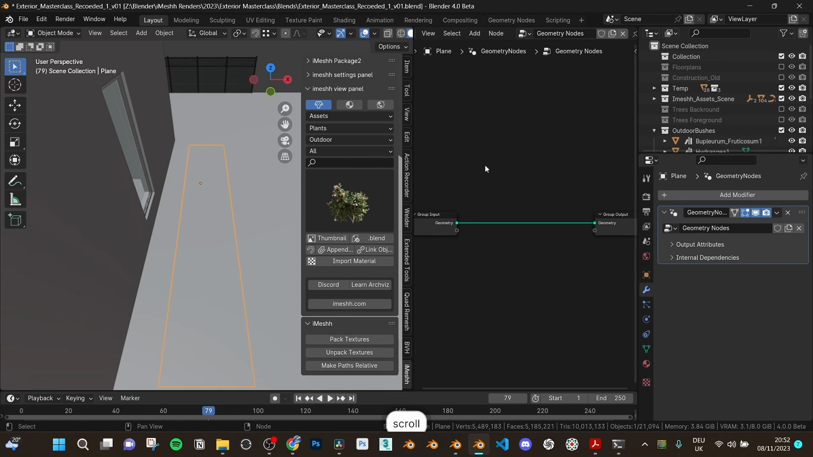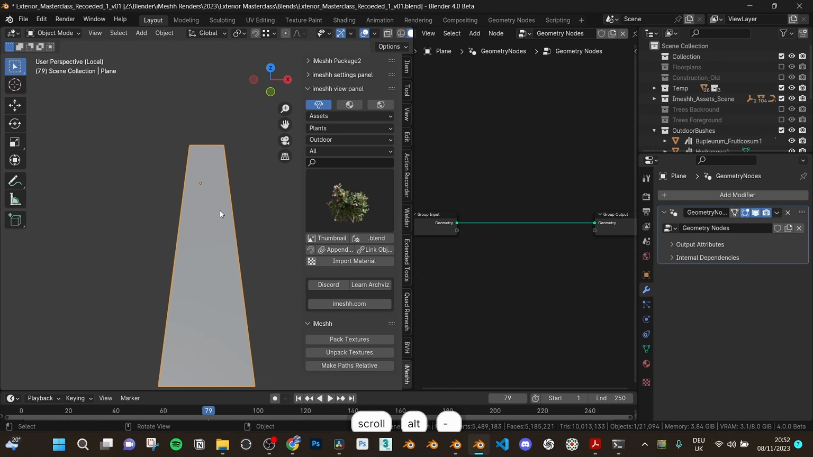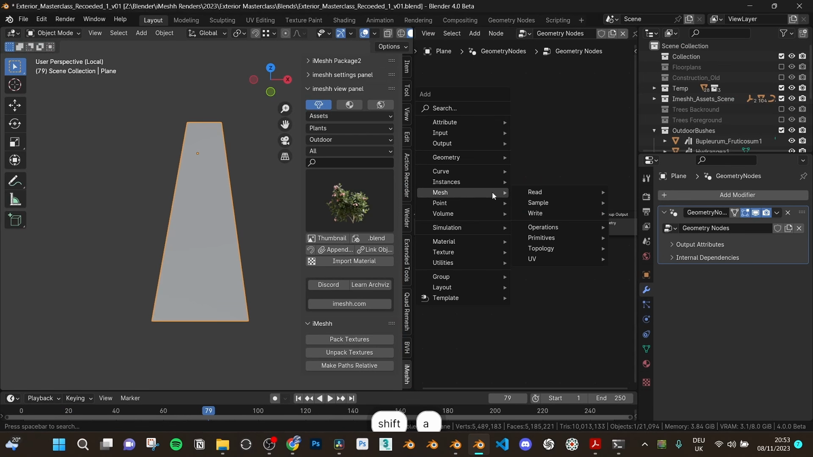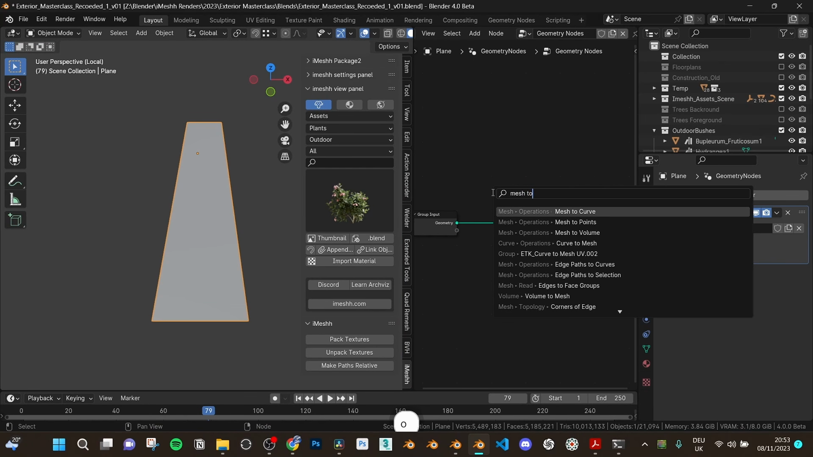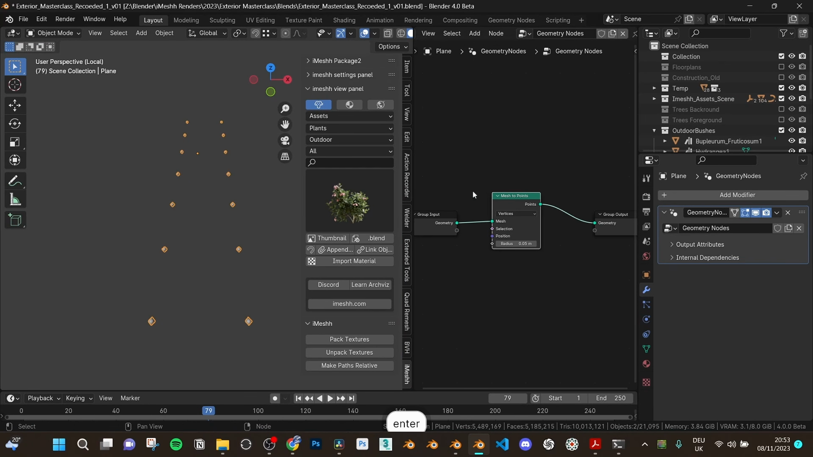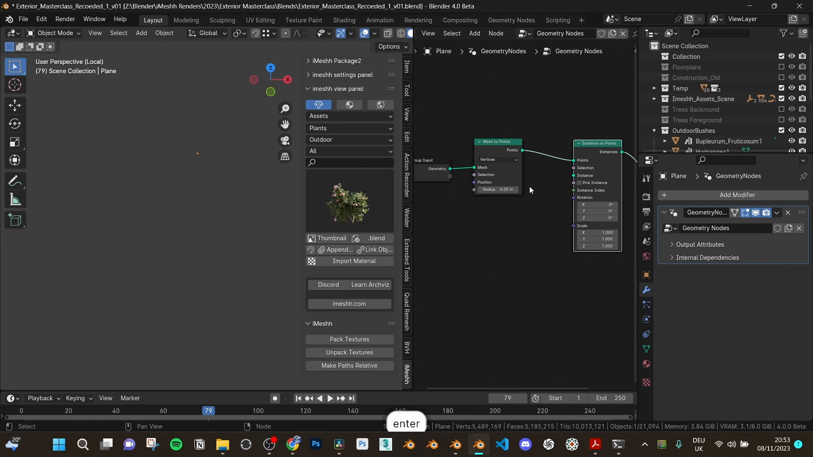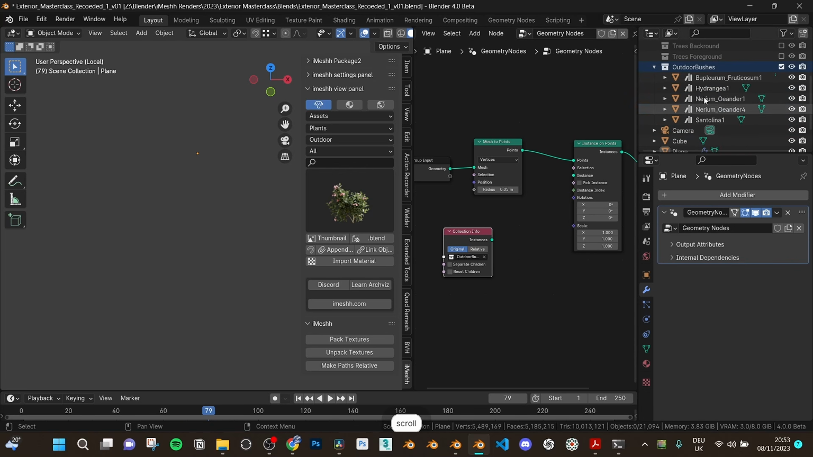And then what we're going to do here is add a few things. What I want to do is make an instance of one of those plants on each vertex. So to do that, we're going to add a mesh to points node. So on each point there will be a mesh, instances on points. Then I'm going to select outdoor bushes, that is the collection which I created, and drop that into instances.